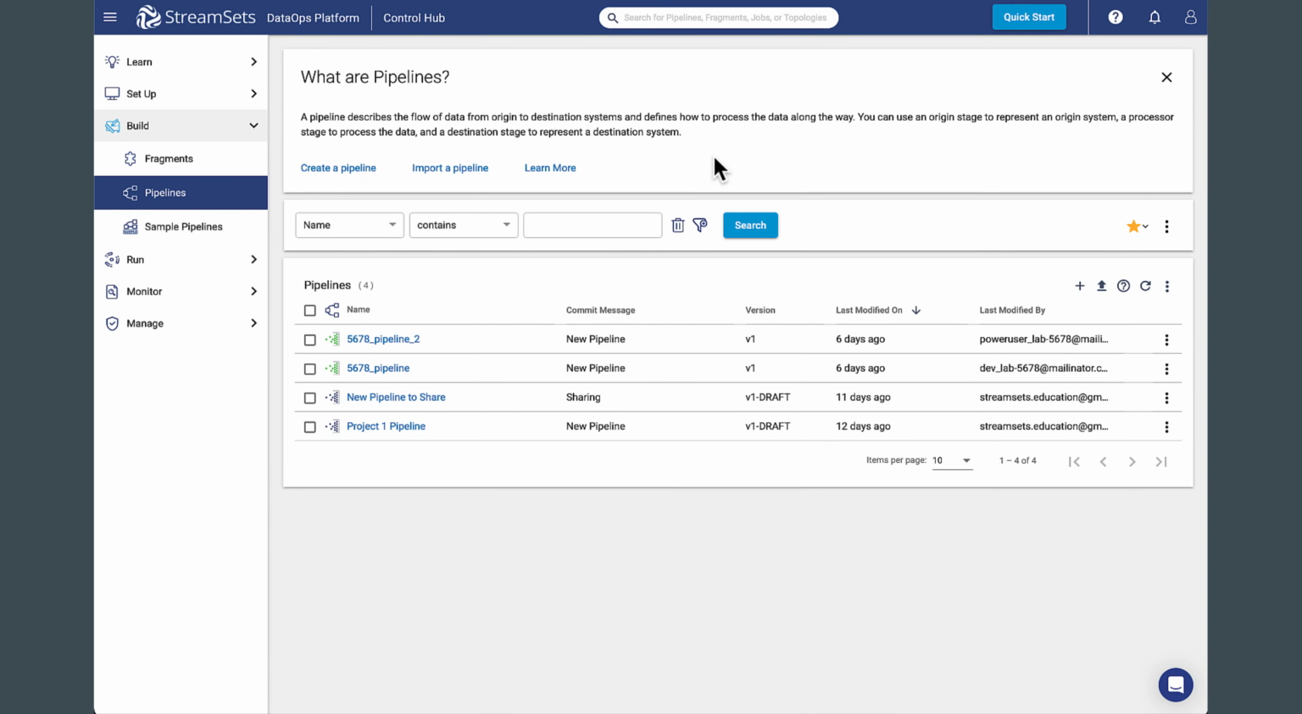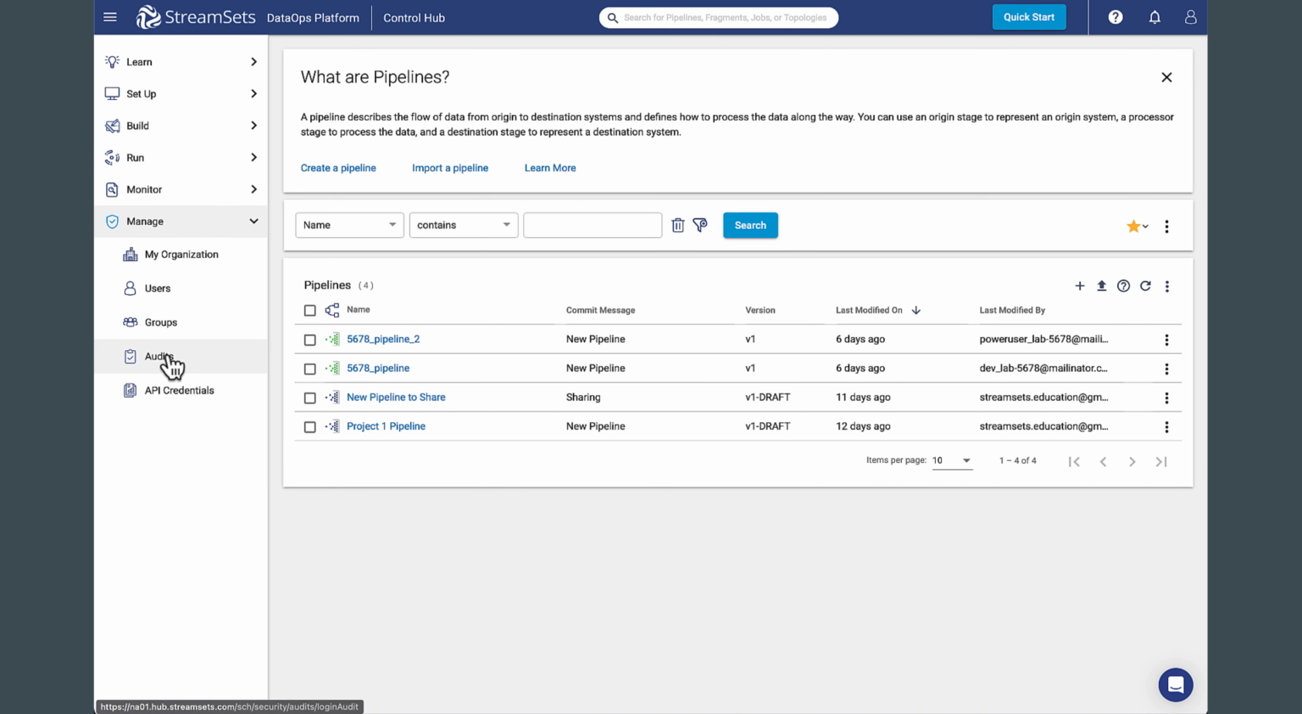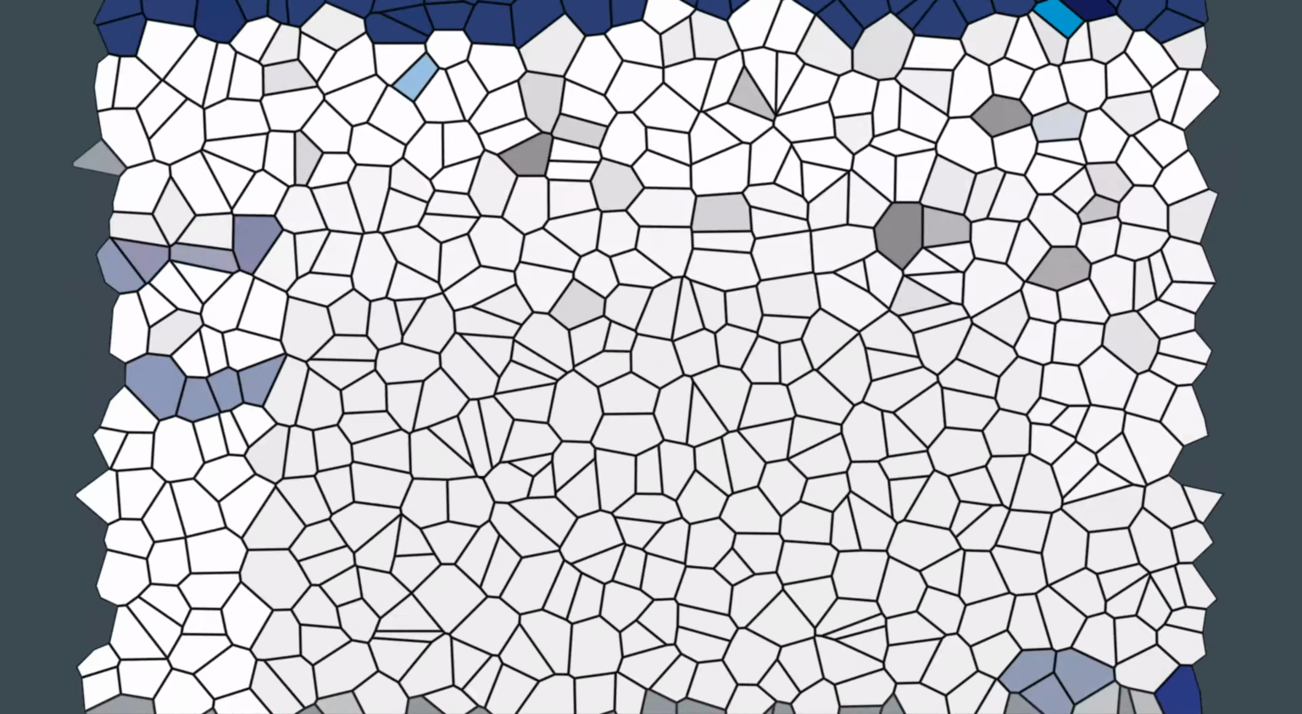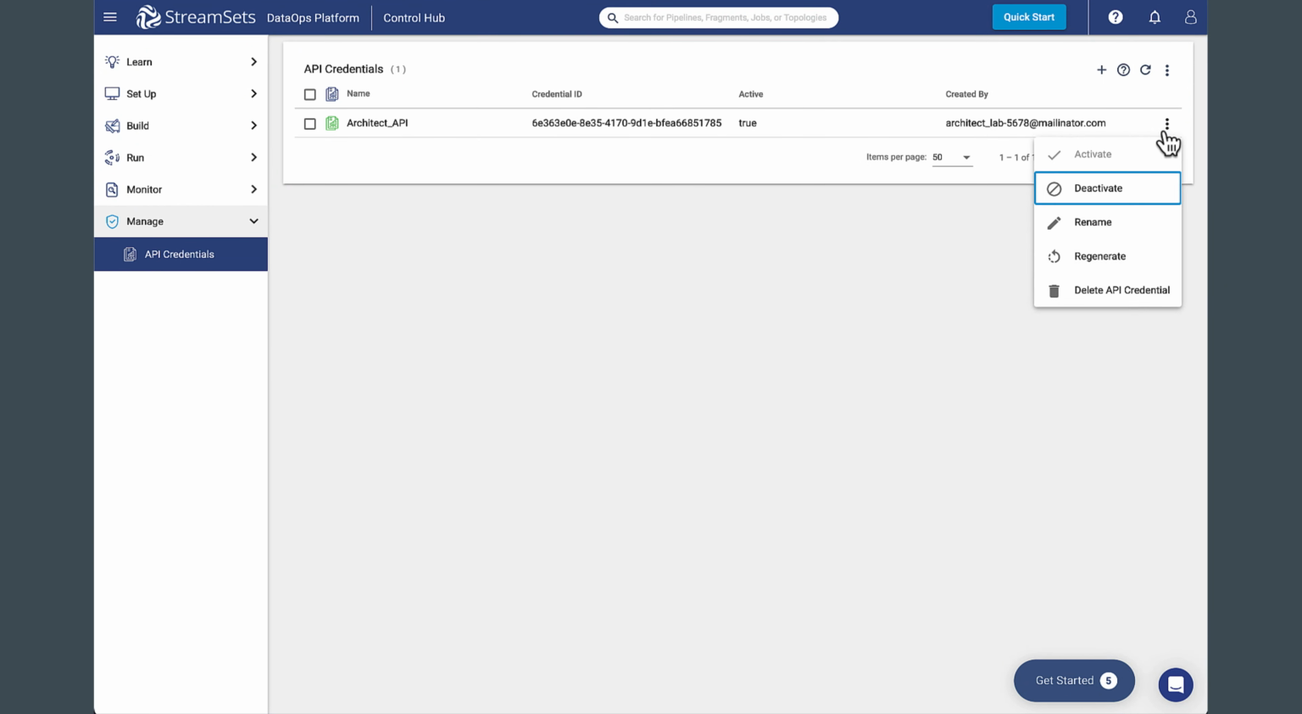To manage API credentials for yourself and your organization, navigate to Manage, then API Credentials. You will see the API credentials for each user in your organization. Select a credential to activate, deactivate, or delete. All users can rename or regenerate their own credentials.